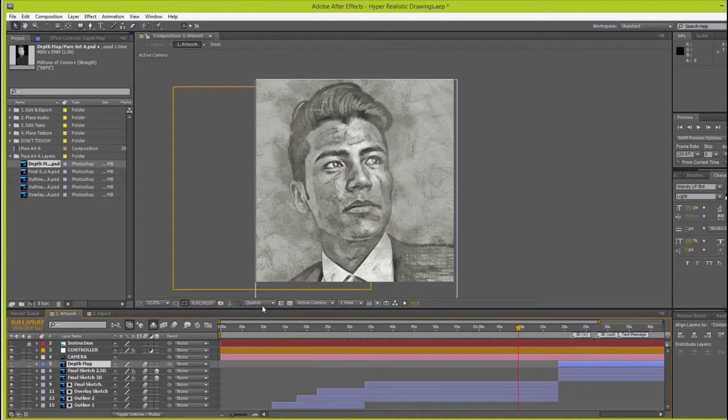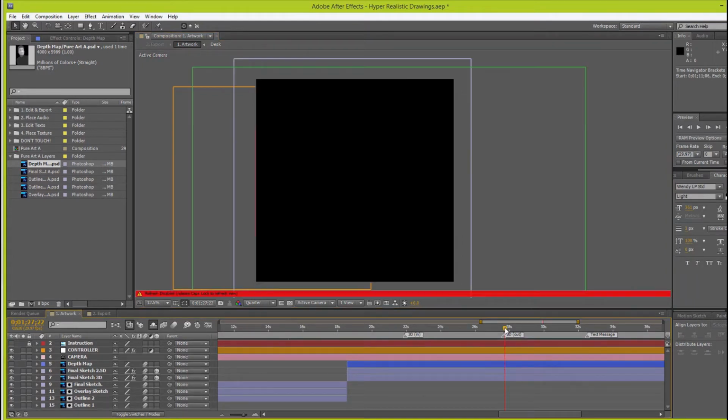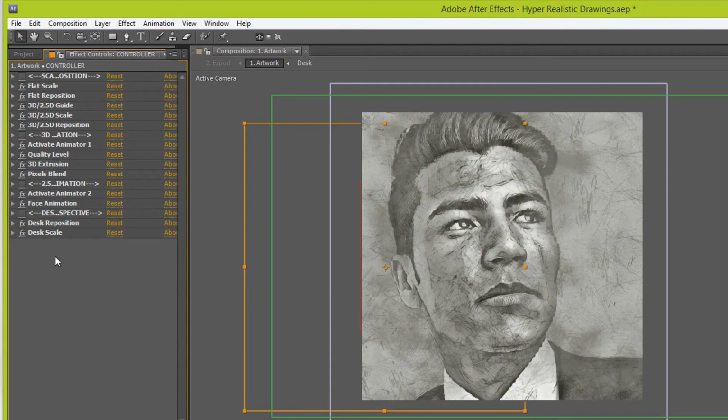And before, you also have to change from full to quarter depending on the speed of your computer. Alright, just leave it at that. And the next thing we're going to do now is to go to 3D out, then go to controller. So here you're going to find all the parameters.